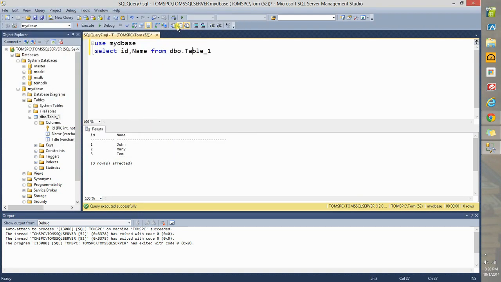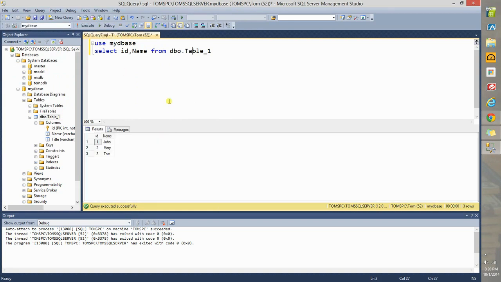There you go. So most people will do this. And run that, execute that code, and you're back with the grid. And then of course it displays the messages where it says 3 rows affected. Remember, they're not really affected. All you're doing is displaying them. You're not changing them or anything.